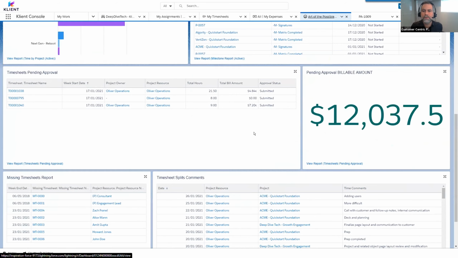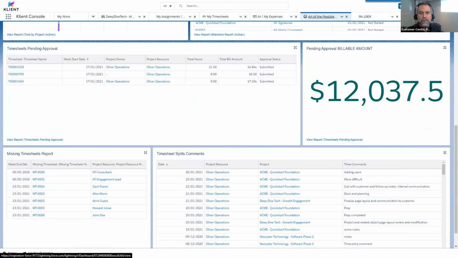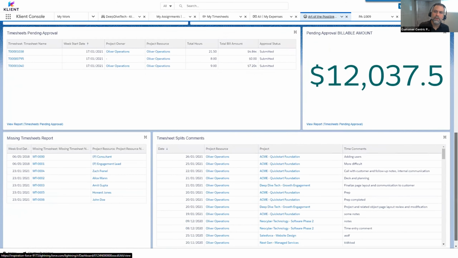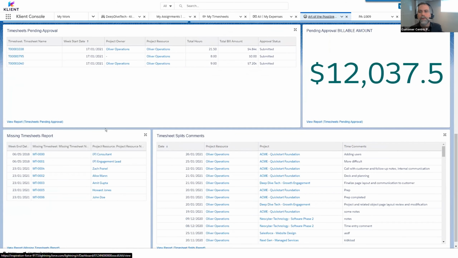So to come back to the scenario of this end of week dashboard, here we see there's timesheets pending approval. So there are 3 timesheets that are not approved yet. We also have a billable amount that's not been approved. So it would be key to approve those before we run our invoicing. There's also a component that you might not be aware of, but there's a missing timesheet report. So bottom left, this means that maybe your people are doing their timesheets, but they're not filling their 40 hours.